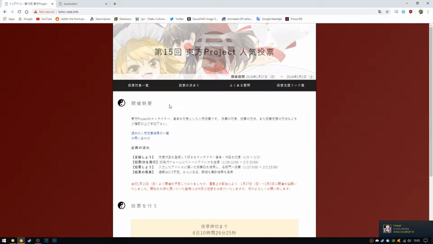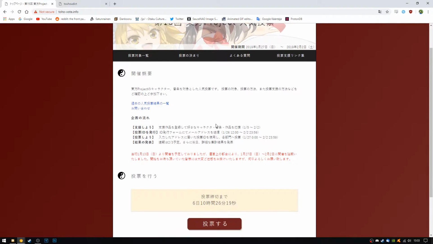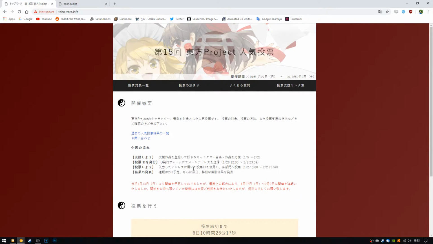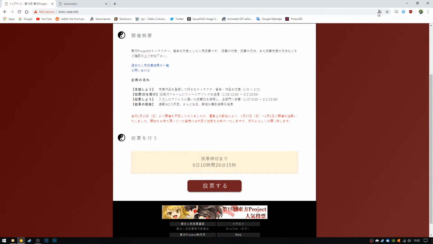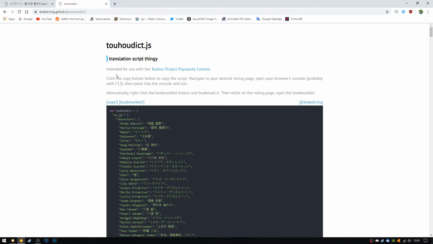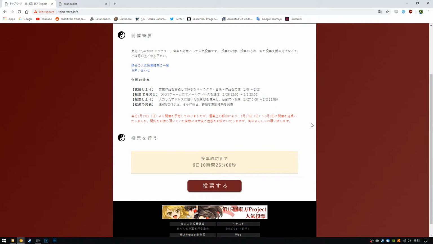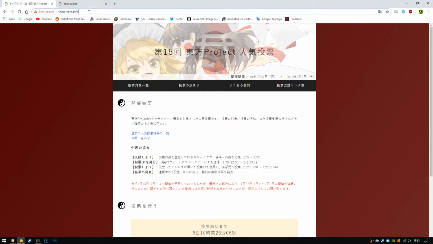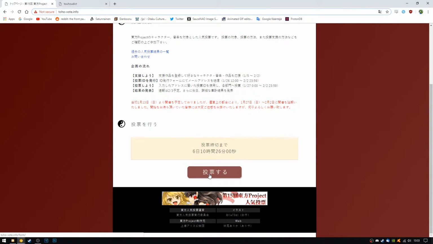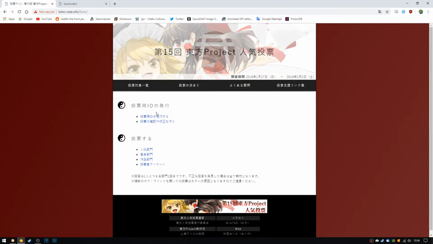So let's get started. The reason people sometimes need a guide is because, as you can see, it's in Japanese. So with the help of Google Translate and this thing here, it's really simple. All the links will be in the description. So go to toho-vote.info and there's a red button right here, click that.